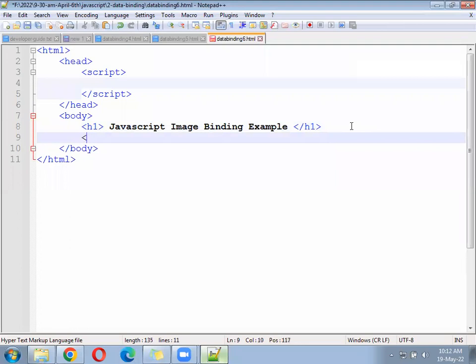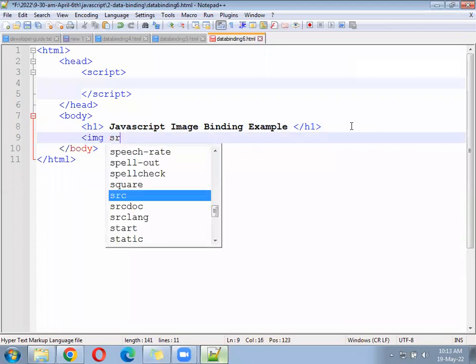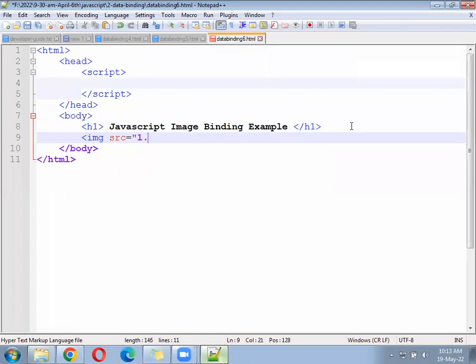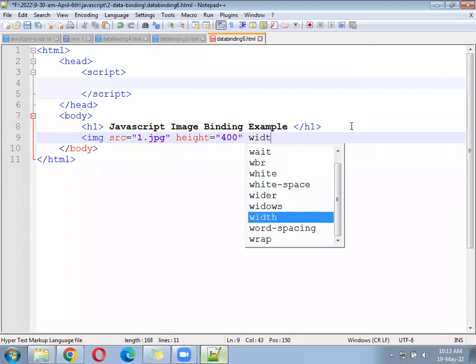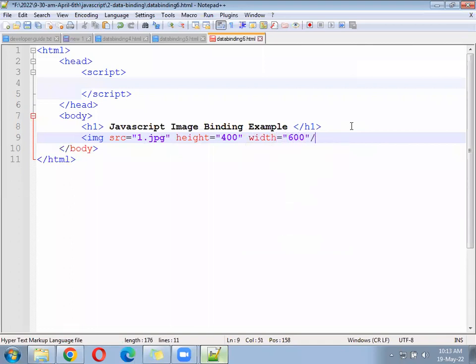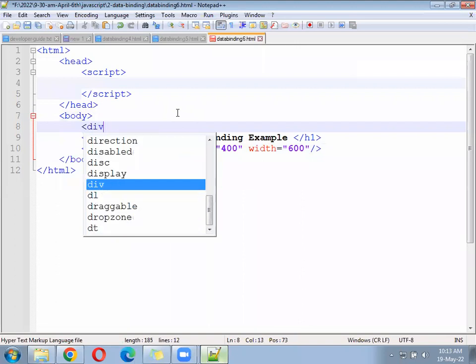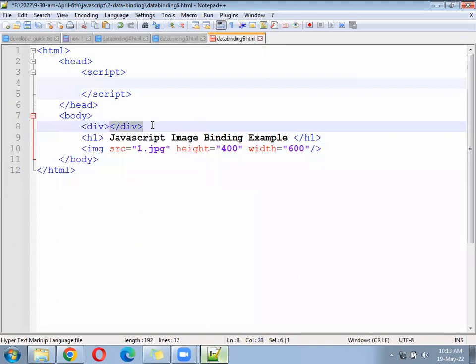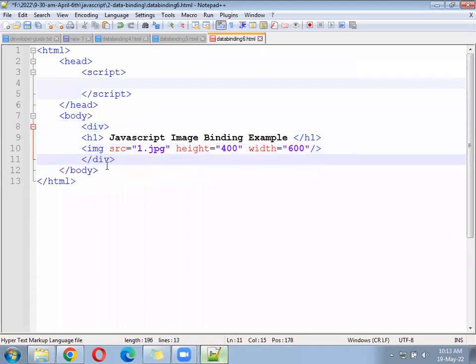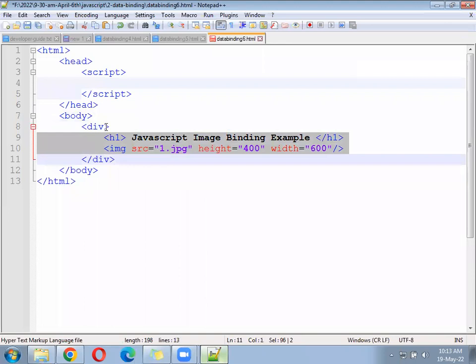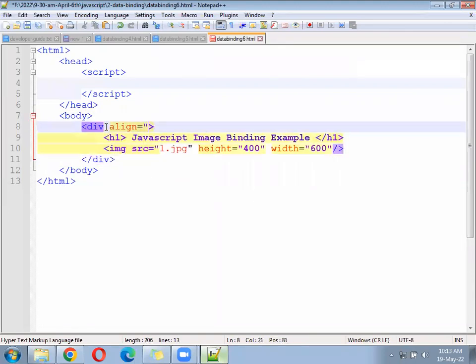We'll go here and use an img tag. For that, we'll set one src, 1.jpg. Set a height of 400 and a width of 600. And better keep everything in the center, using the center tag, or any division tag also has a property called center. You can use that. Align it as center, then everything will print in the middle.